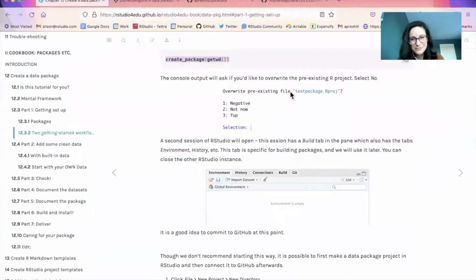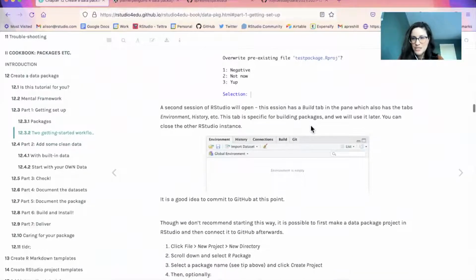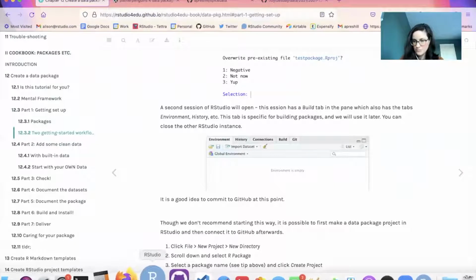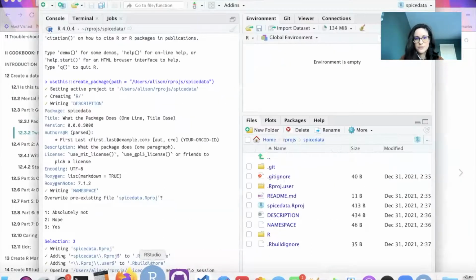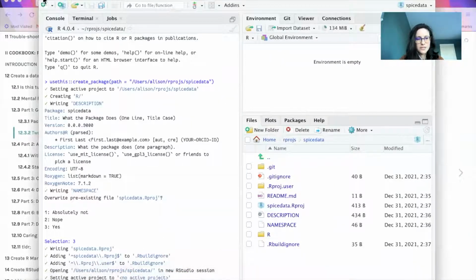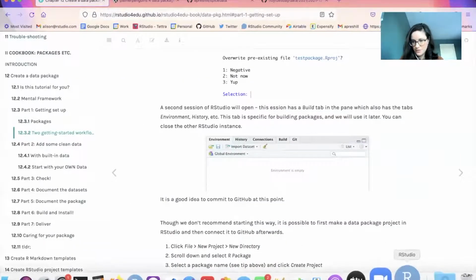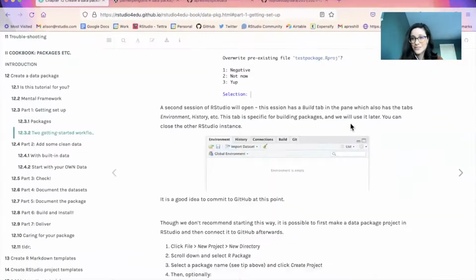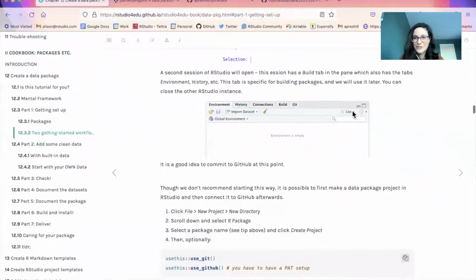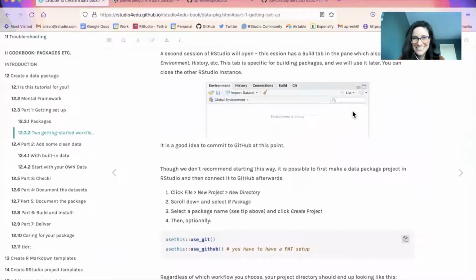Yes, okay, do that. This session has a build tab in the pane, which also has the tabs environment, history, etc. This tab is specific for building packages, and we'll use it later. You can close the other RStudio instance. I think I'm good. Oh, uh-oh. Okay, I'm going to close this old instance and then work from this one. See, it's a good thing I have my own instructions here. Desiree wrote really, really good instructions here.